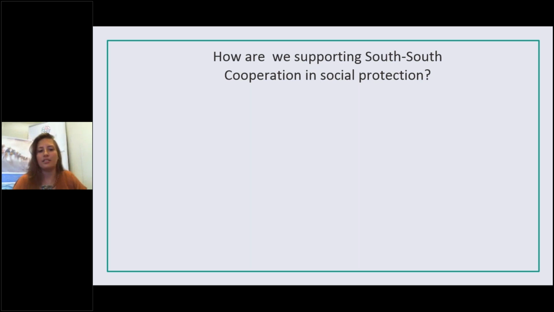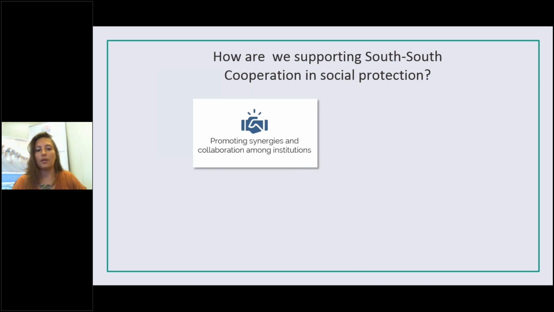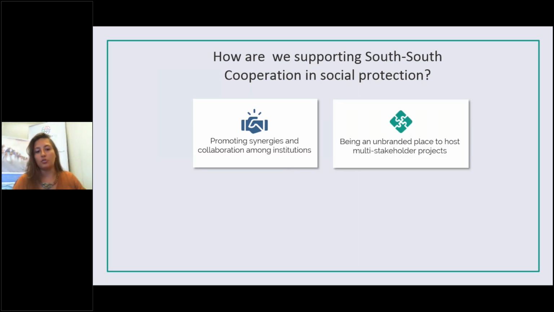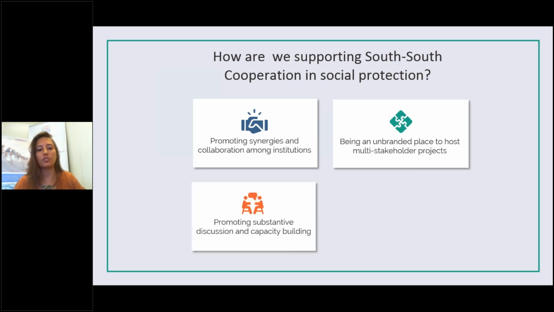How are we supporting South-South cooperation in social protection specifically? We are promoting synergies and collaboration among institutions. We can do this through the webinars, for example, putting experts together to collaborate and present a webinar on one specific topic, or integrating people through the online communities. We are an unbranded place to host multi-stakeholder projects as well. Any of our features can be used by multiple stakeholders to connect with our audience of professionals.